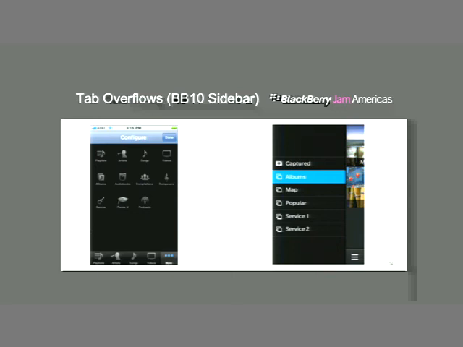On BlackBerry 10, you have the overflow menu that slides from the right. So the intent here is to keep you still in context. Obviously, there are certain pros and cons to both. You can put more items there in the overflow. But maybe if you have too many items in the overflow, then you need to rethink your UI. But this is one of the differences here in the UI.